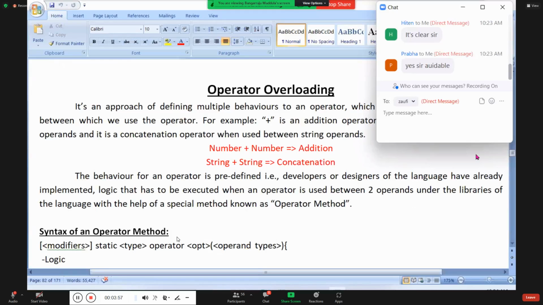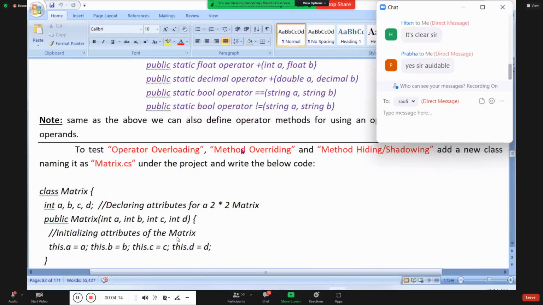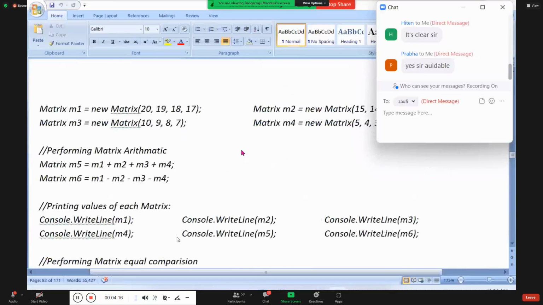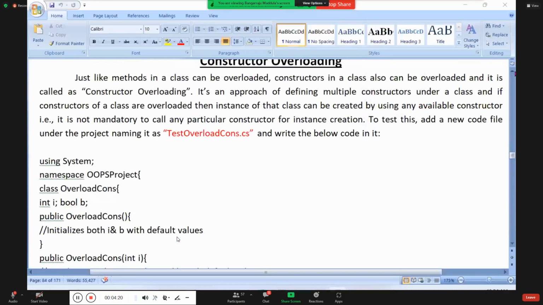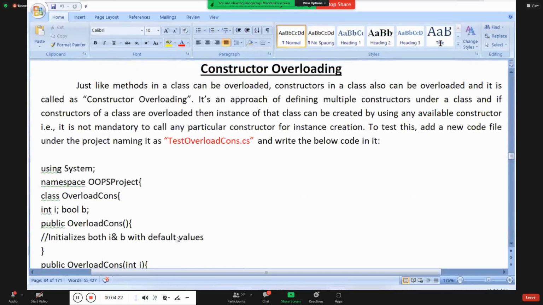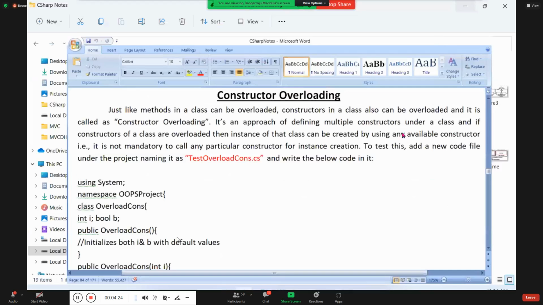I have just shown you how to overload the plus operator so that we can use it between two matrices, and the minus operator between two matrices. We've seen all these things in the previous session. The next topic today is going to be constructor overloading, guys.